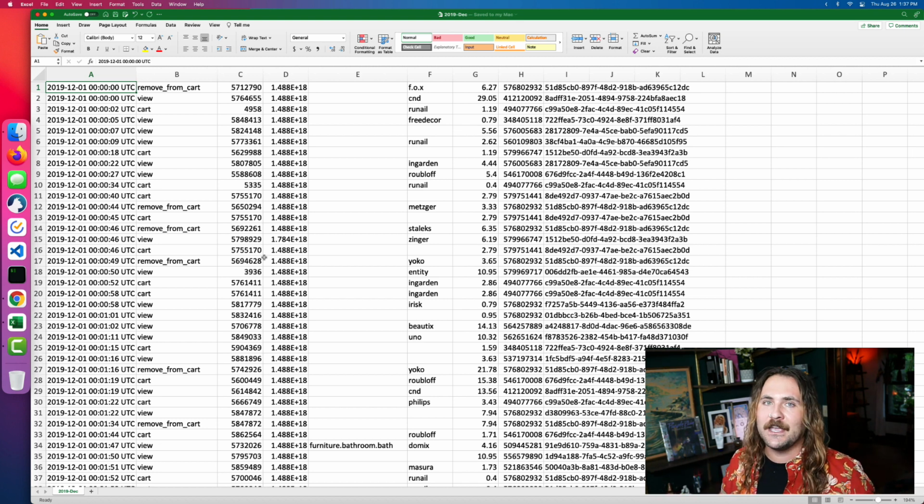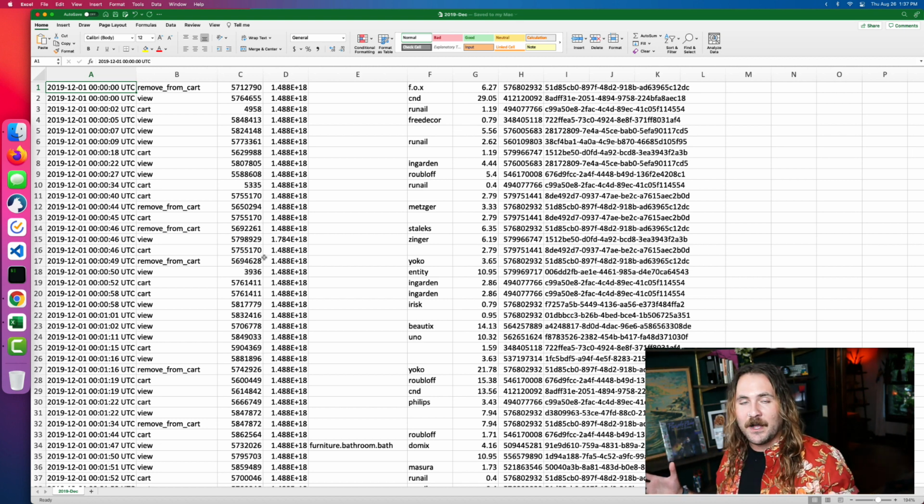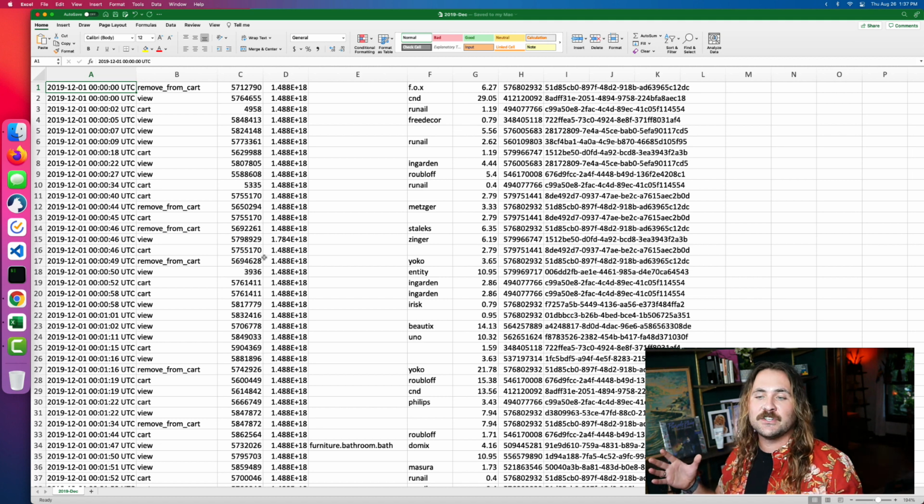So let's say you're an application developer and your boss asks you to pull in this information and start making some insights from this data that's located in here.